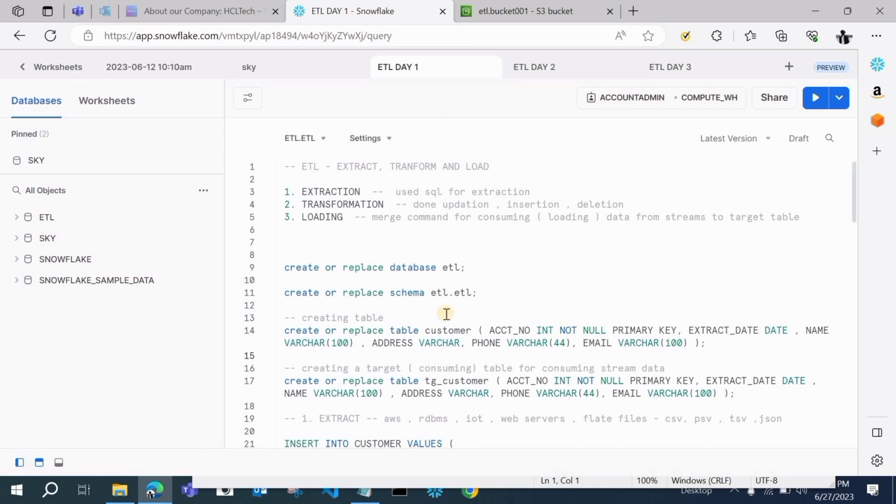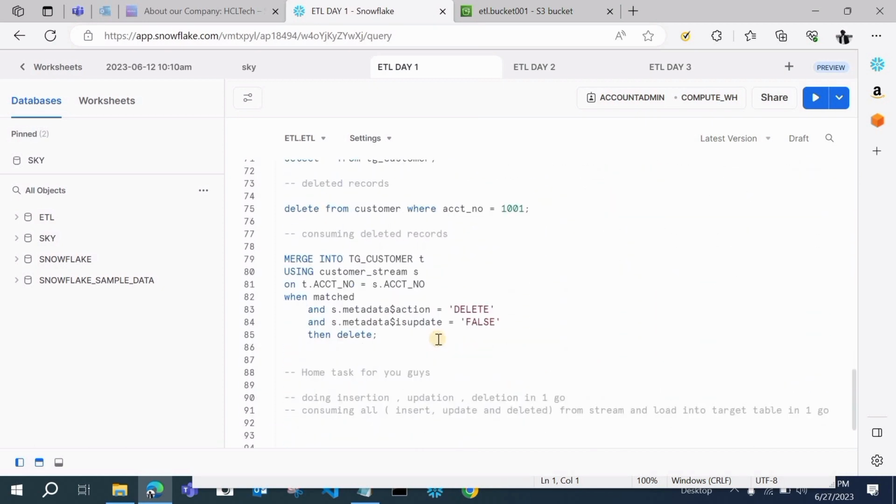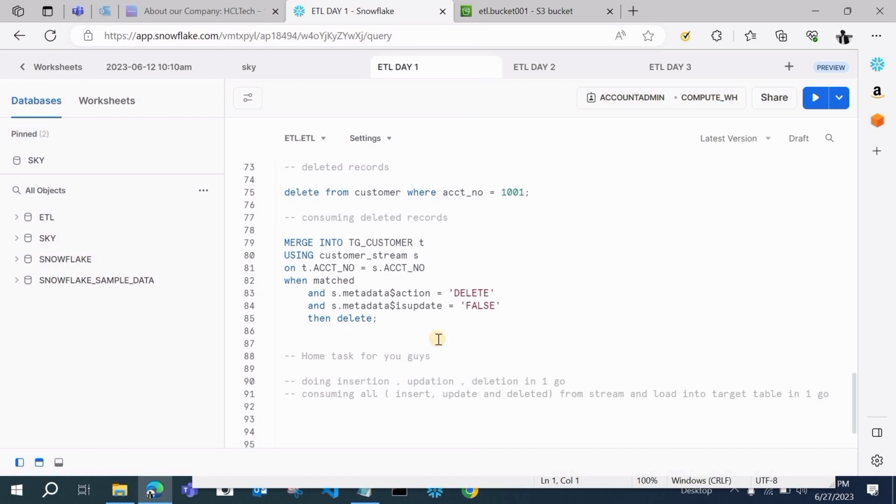So let's quickly summarize what we have done so far. We have done the extraction, transformation and loading. We scheduled one stream on that table, and that stream captures whatever changes are made on that table and records a snapshot of those changes, whether inserts, updates or deletes. The link of the previous session is given in the description box.